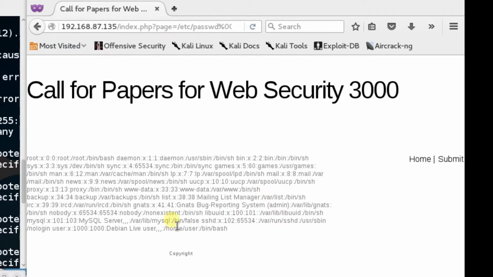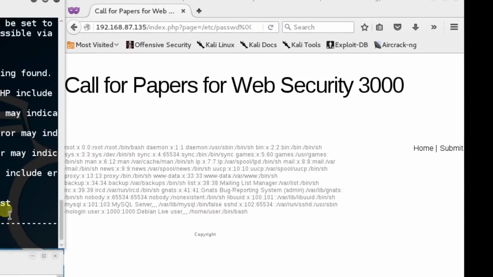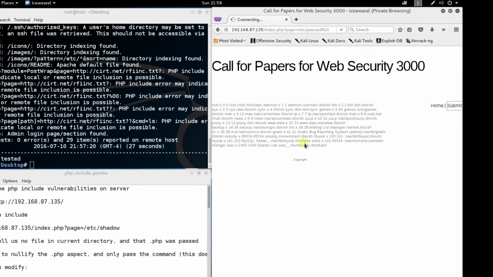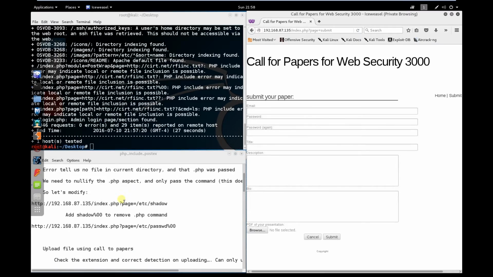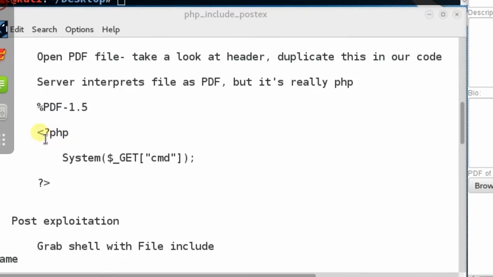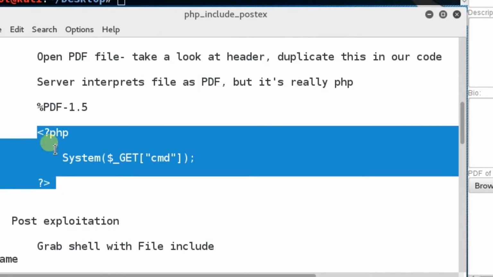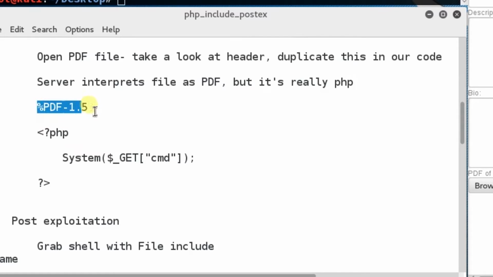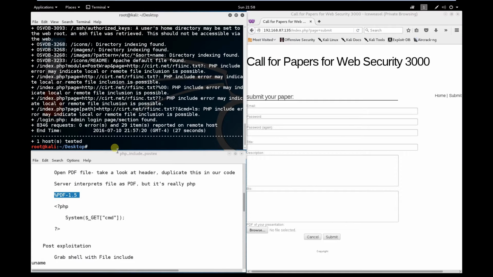So let's use the call for papers feature of this site to upload some PHP code and get the server to execute some commands to give us remote access. So this is the PHP code we're going to use, but this site requires us to upload a PDF. So it does extension and content checking.